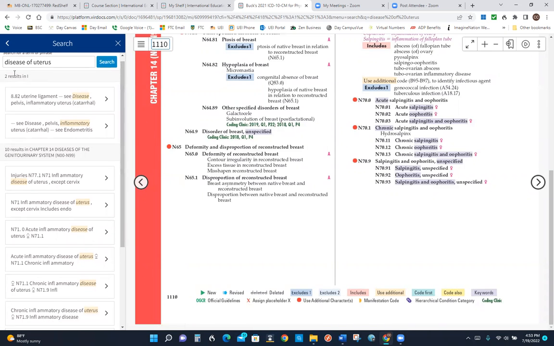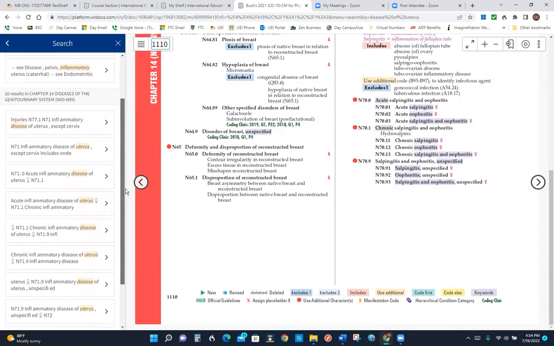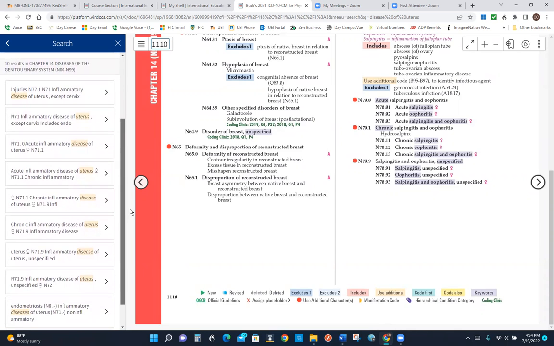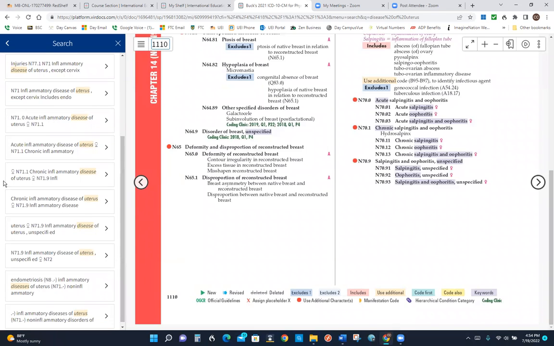So again, it found 2 results under inflammatory. So we can see part of what it says right here. So this one is saying C, disease, pelvis, inflammatory, uterus. So I would probably bypass that one. You can always click on it and see. But I will go down to where I see more information that's more similar to what we're looking for.